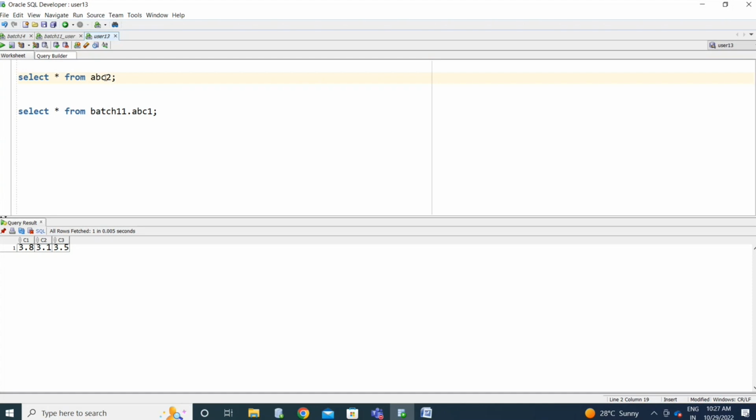The public synonym advantage is you can provide easy access to your objects to any other user. So you are not referencing your own owner name. Okay, this is the advantage of the synonym. So we'll see it again in that particular concept if it is required on the particular day.